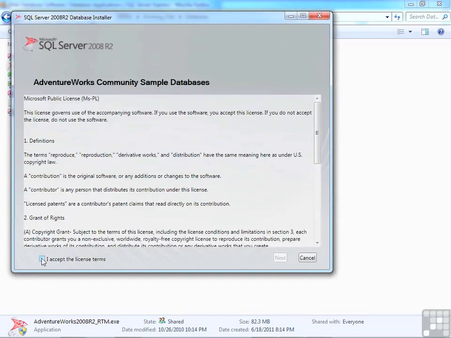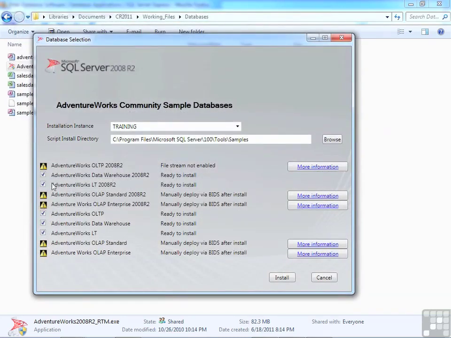Then we have the database installer. I accept the license terms, next. And you're effectively going to step through a wizard that will install the databases into your copy of SQL Server on your machine. Choose which ones you want. Now you'll see that they're ticked by default, ready to install. Certainly the LT version is what you're after for this to work. So it's the AdventureWorks LT 2008 R2 and the AdventureWorks LT. And then install, and they will be installed in your SQL Server instance.